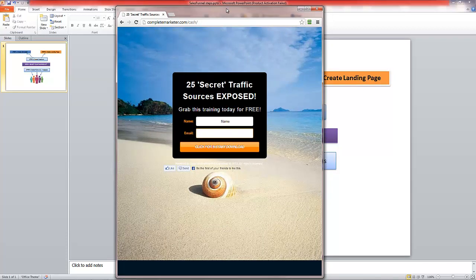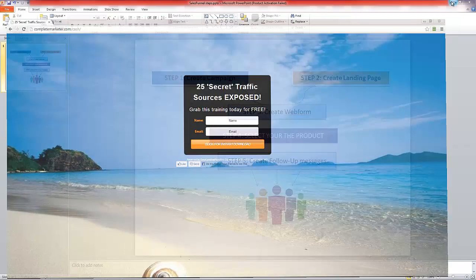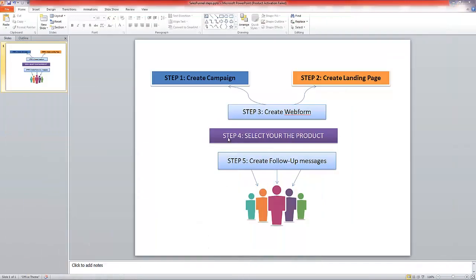So at this point we need to decide on a product to promote, and therefore if we are choosing a niche like, let's say, dogs, dog lovers, we're going to change this headline here to something appropriate. As we go through the process, you will get this, guys. It's pretty easy. So again, we are at step 4, and we're going to select our product.